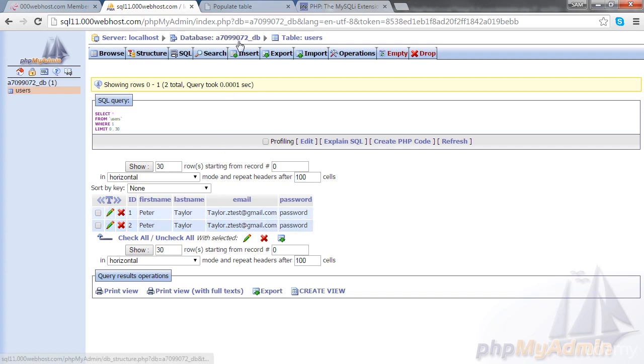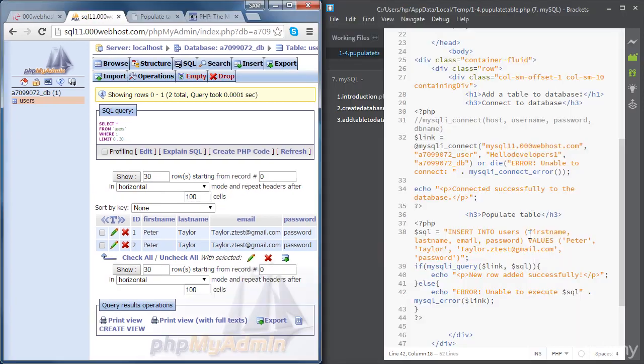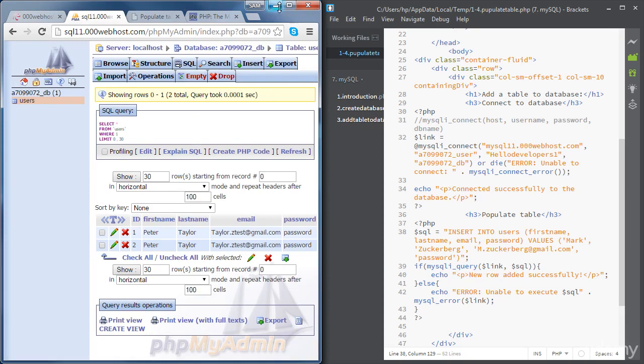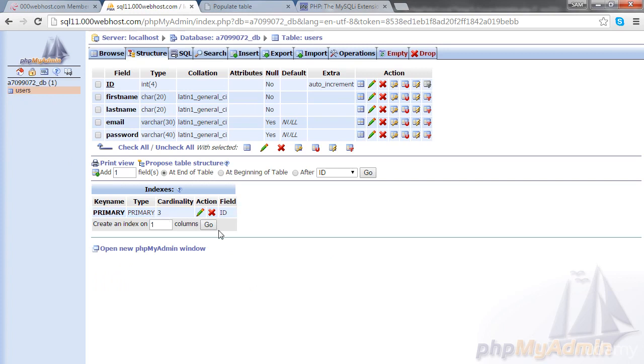Let's change our code and just add another, different record. Let's add, for example, Mark Zuckerberg, and let's keep the same password. Save. Let's refresh the page. We got a new row added successfully. Let's check our table again, and now you'll see that we're going to have 3 records.